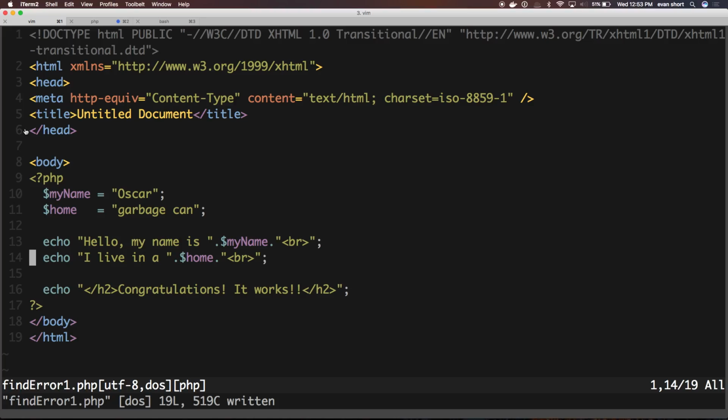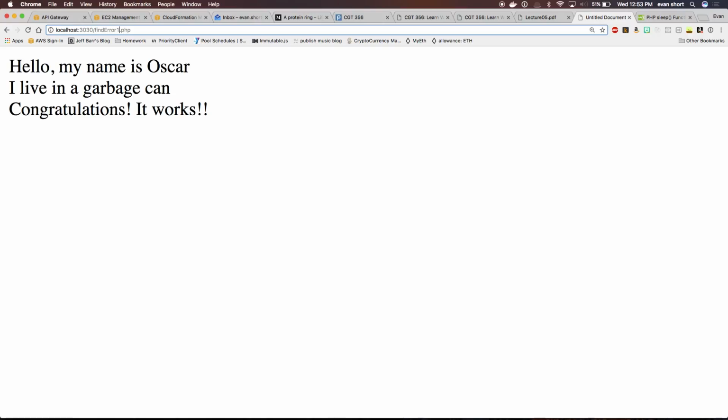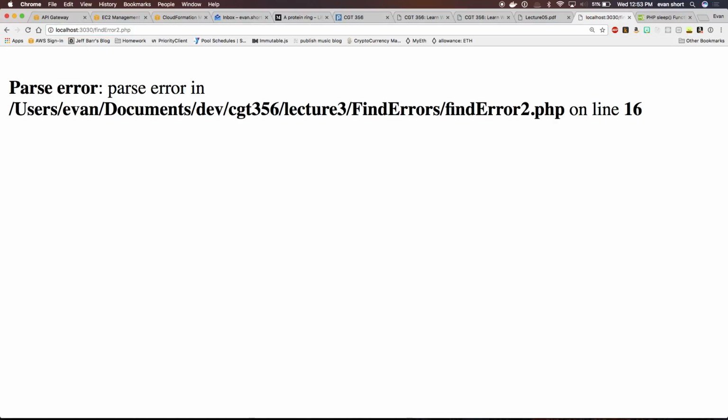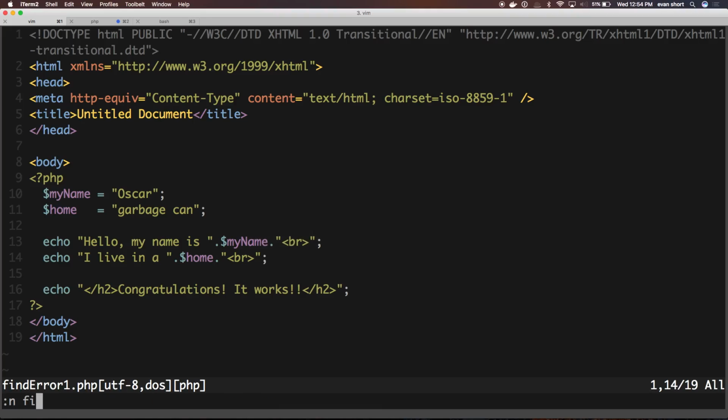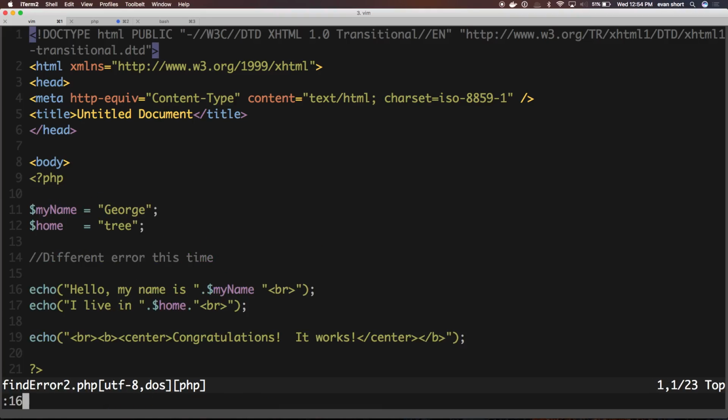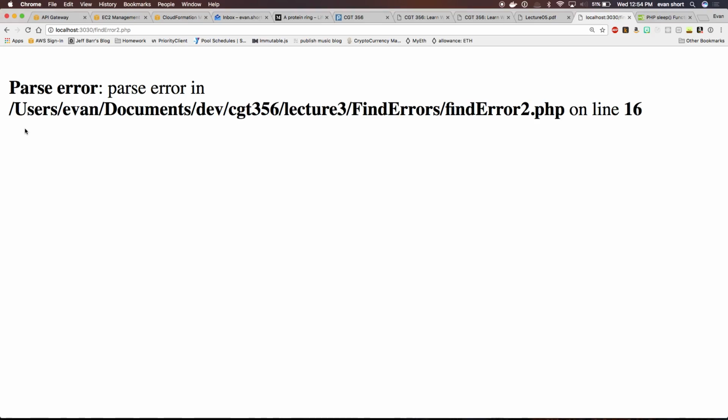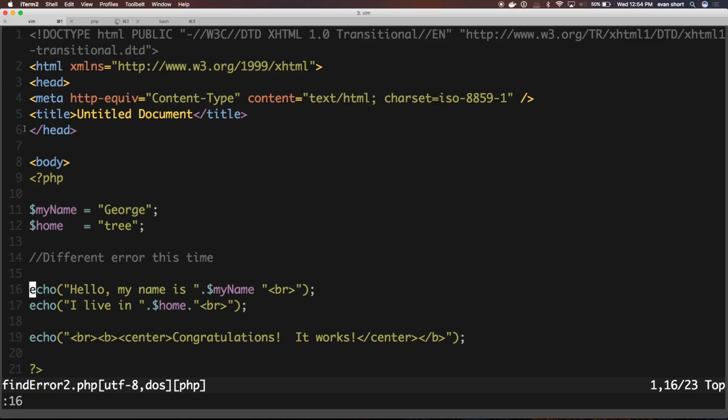So now let's look at number 2. Find error 2. We got a parse error again on line 16, so I'm going to open up find error number 2. Take a look again at line 16. This just says parse error on line 16.